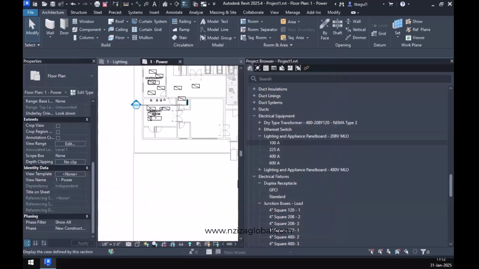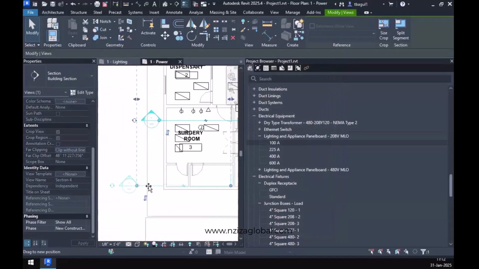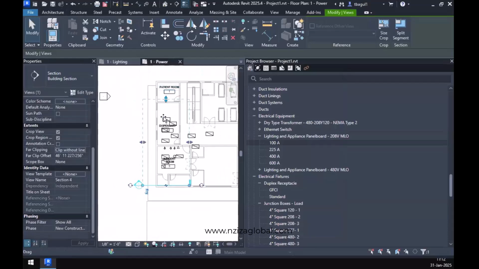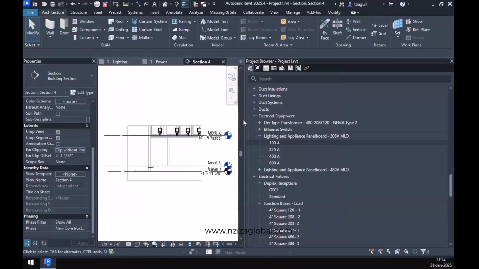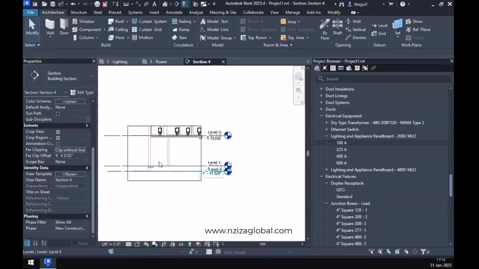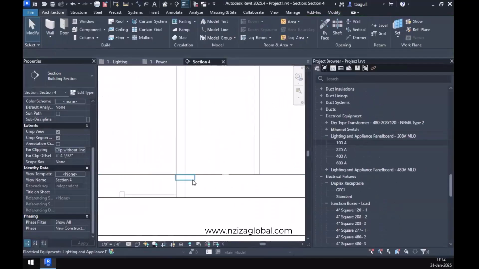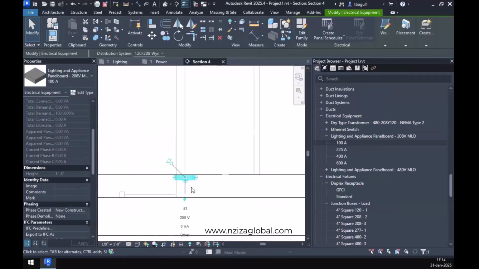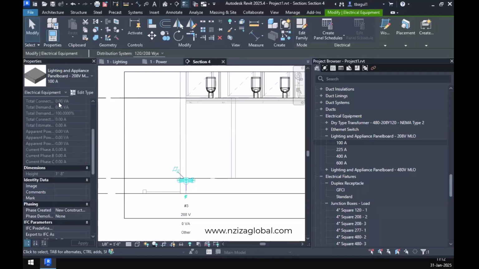First, we'll take a section view and try to find the panel board. We'll adjust the view extents and go to that section view. Now, if you see over here, there is a panel board. Now this panel board is mounted on the floor. Panel boards are never mounted on the floor, right? They're mounted on the wall. So can someone tell me what I did wrong over here that it got mounted on the floor?